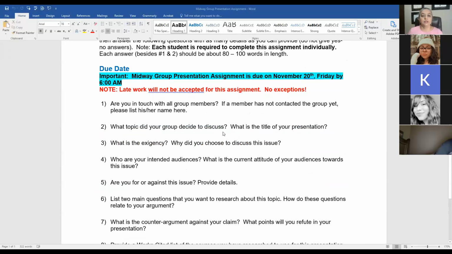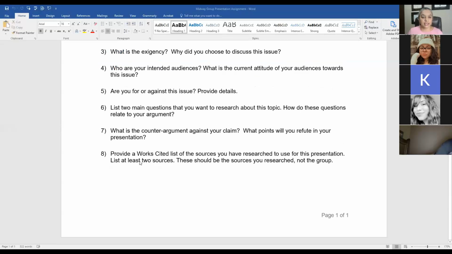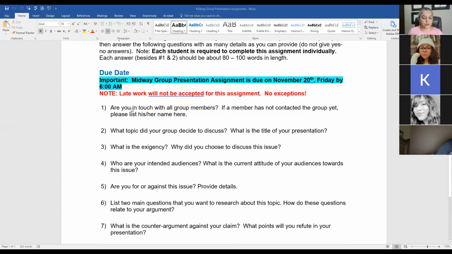Yes. Okay. So you have to answer 8 questions. One question is, are you in touch with your group members? If a member has not contacted the group yet, please list that person's name here. Once the week is over, in the new week, I have already created the groups. You will be either in a group of 4. There are a few with 5 students, and 1 or 2 with just 3, depending on how many students I have in a section.